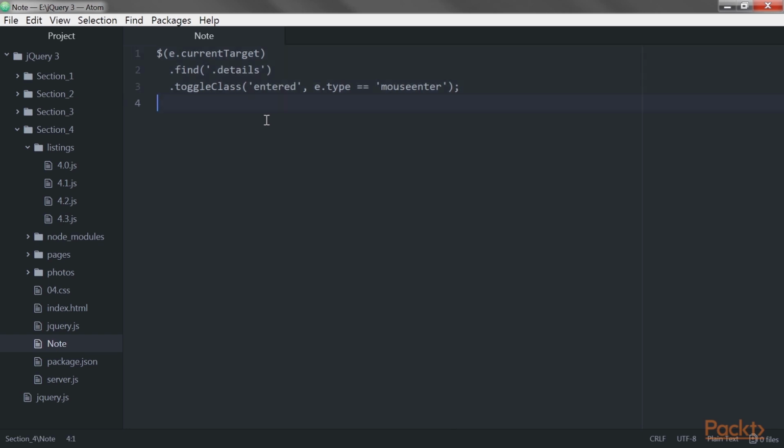In our case, our script is now working as intended, except that we haven't accounted for the additional photos that we load when the user clicks the More Photos link.